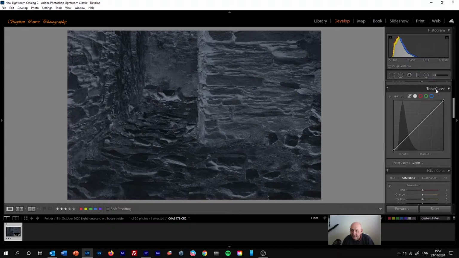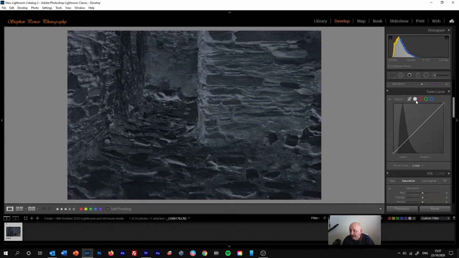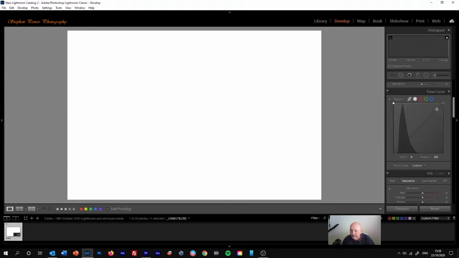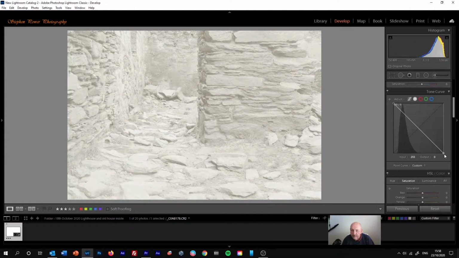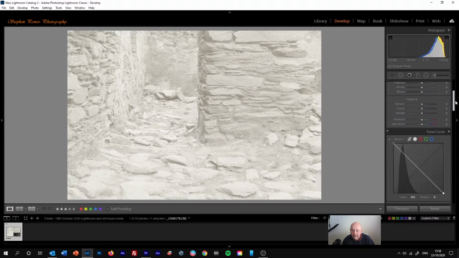And I do that by using the tone curve, and it's selected for the point curve. You'll see there's a straight line running across the graph, and I go to the bottom left hand corner, drag that up to the top left hand corner, and then take the top right hand point and drag that down to the bottom right hand point, and you'll see now the image is converted to a positive.